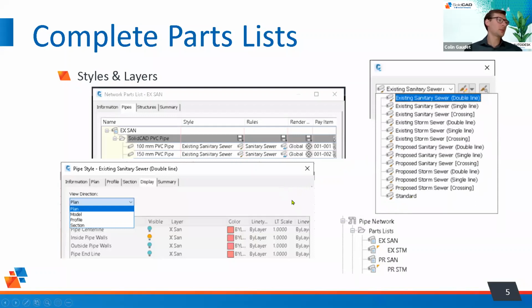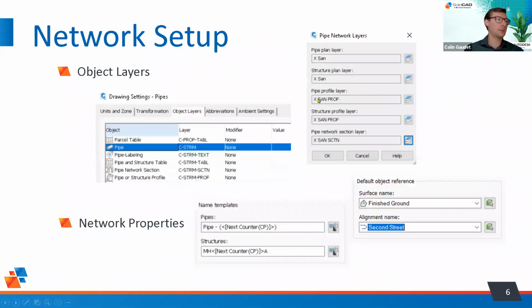With the layers, we'll talk about layers a little bit as well, and they don't really work super well when it comes to gravity networks or pipe networks as a whole. Because again, it tries to blanket all pipes with one layer in the object layers. If I skip ahead here, we can see the drawing settings. So that's where we're going to set all of our object layers. And for a pipe, we only get one layer to put pipes on.